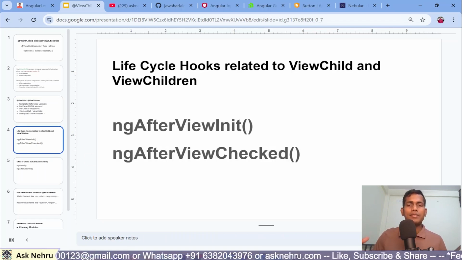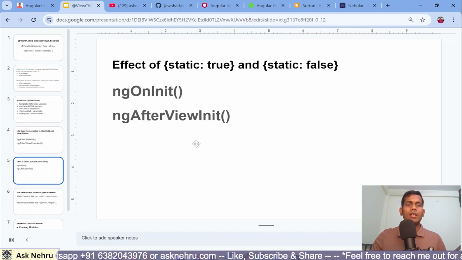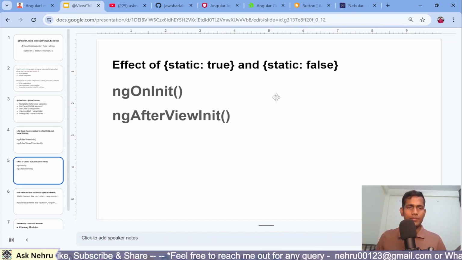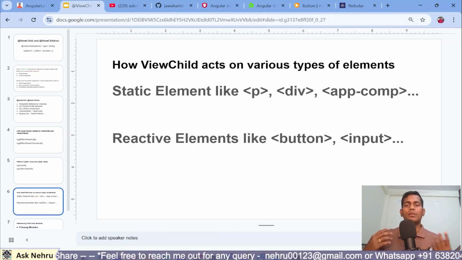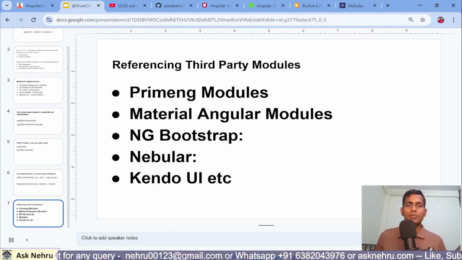The lifecycle hooks related to ViewChild and ViewChildren are also going to be discussed. We have ngOnInit and also ngAfterViewInit. By keeping static true or static false, the access varies across the lifecycles. I'm going to explain not only static elements but also reactive elements like button and input.